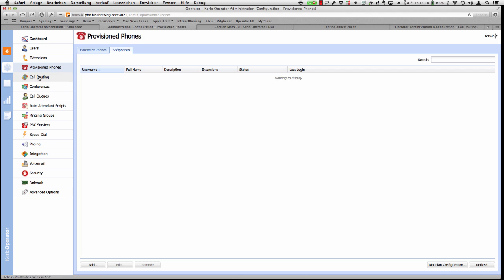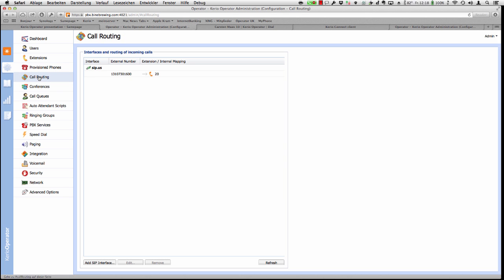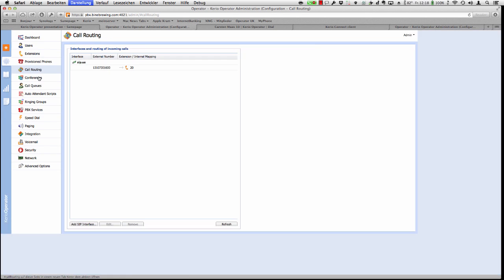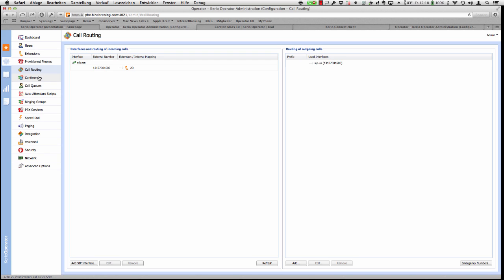In the call routing area we have already been. This is where you are defining the incoming call, where the incoming calls should be routed.